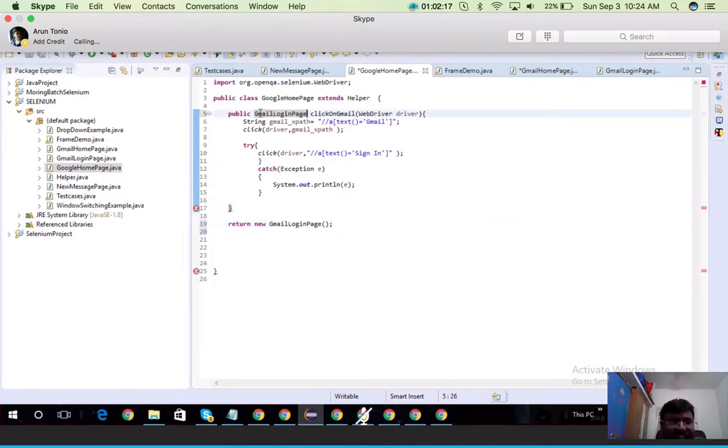If you are returning integer, it should be integer type, right? Like that.